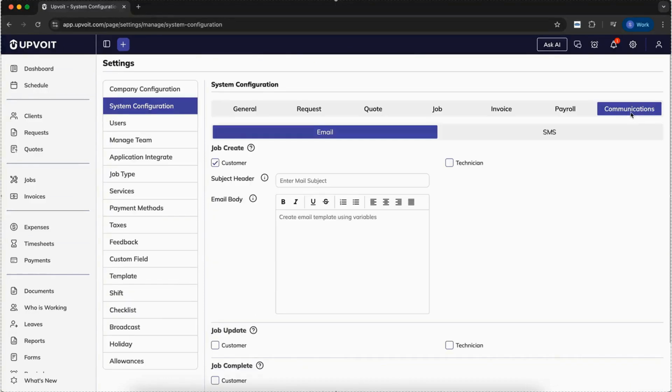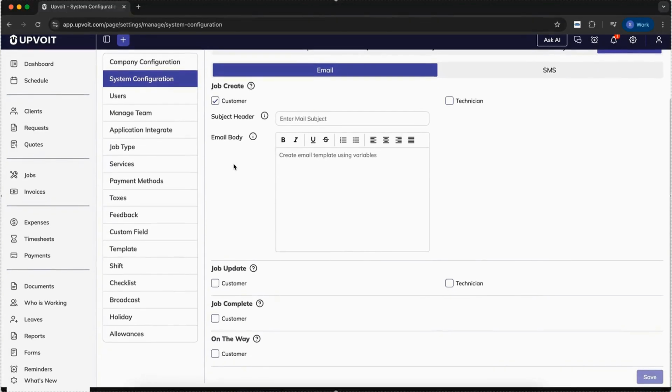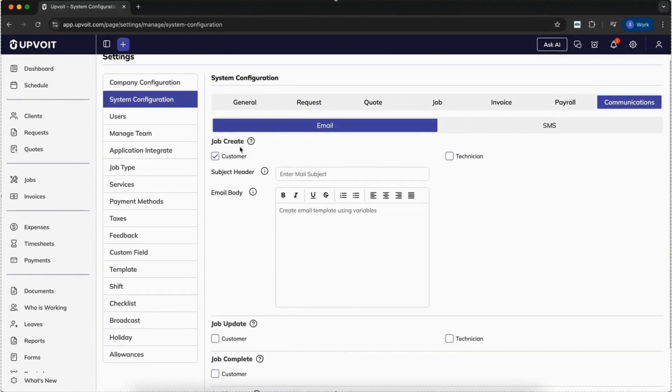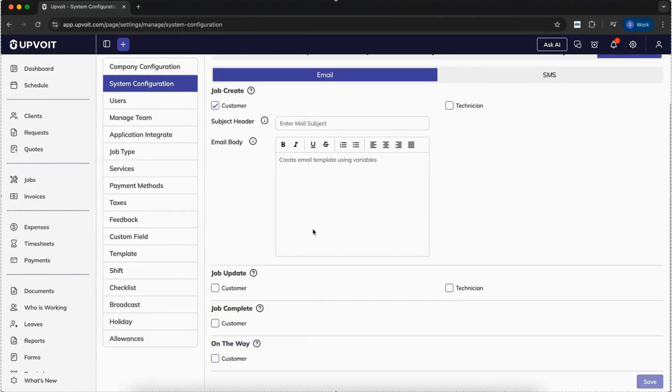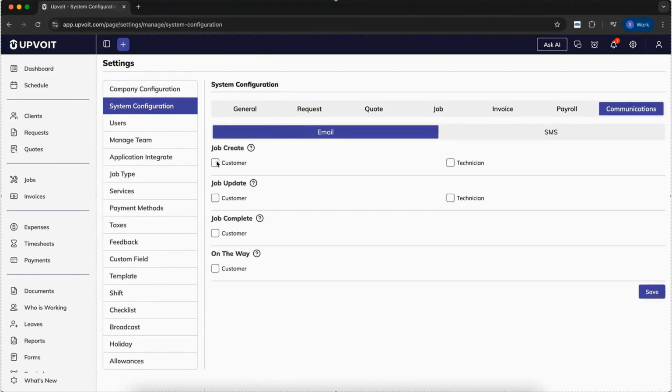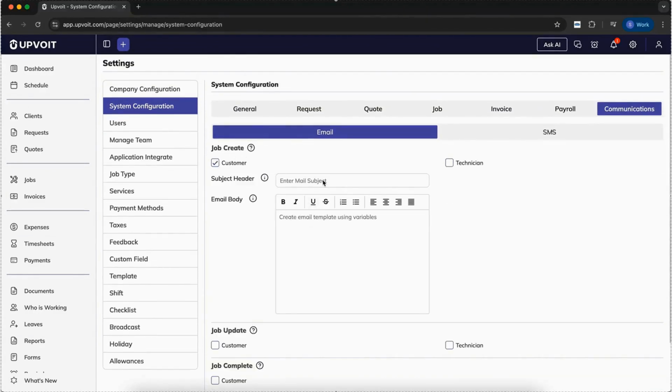Now next one is the communication tab. From here you can define your automated notifications for different events to your customers and technicians. Here you can define your email and SMS drafts with dynamic variables for events like job creation, update, completion, and on the way. If you tick them, the system will send an email or text with the defined draft content.